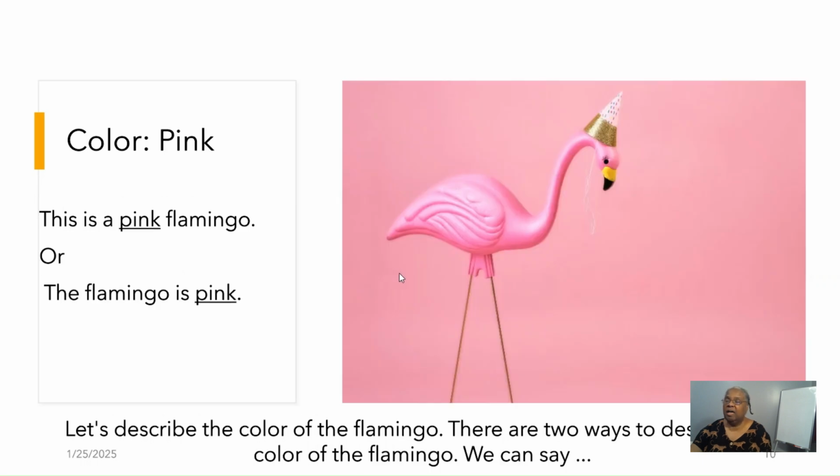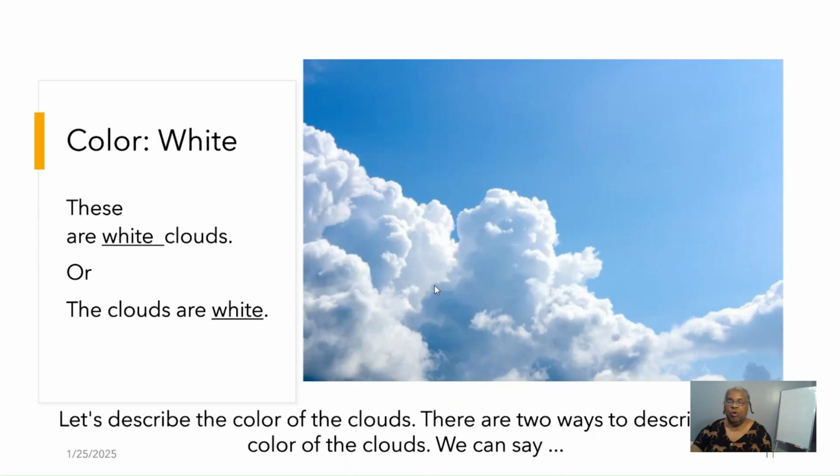Let us describe the color of the flamingo. There are two ways to describe the color of the flamingo. We can say, this is a pink flamingo, or the flamingo is pink. Let us describe the color of the clouds. There are two ways to describe the color of the clouds. We can say, these are white clouds, or the clouds are white.